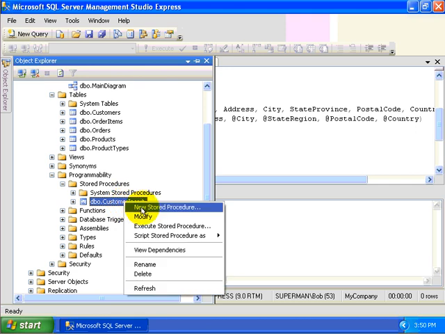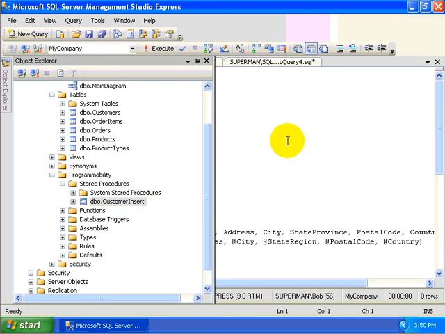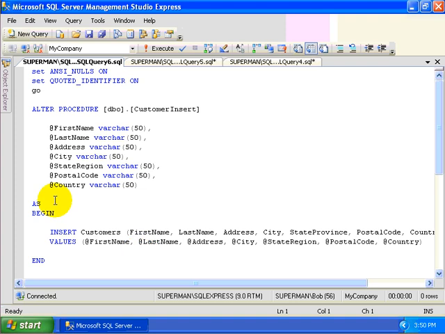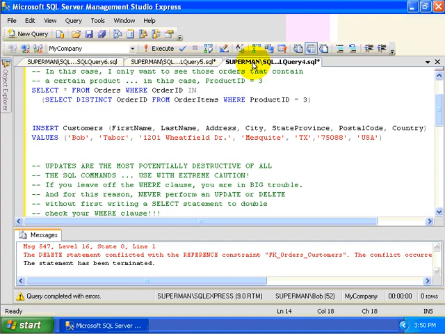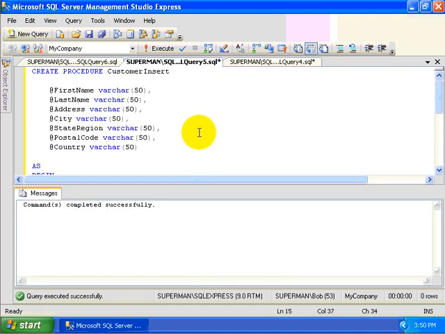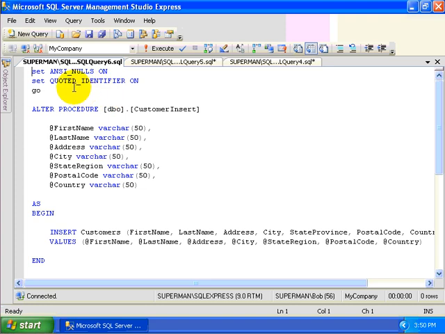Let's go ahead, right-click it, and select Modify. And whenever I select Modify, it opened up a new panel. See, here's the one we were working in just a moment ago. And now it opened up a new panel for us. And notice what it did. Alter procedure. Okay, it gives us dbo.customerinsert. Well, this part looks familiar. Well, what is this? Well, DBO is short for database owner.